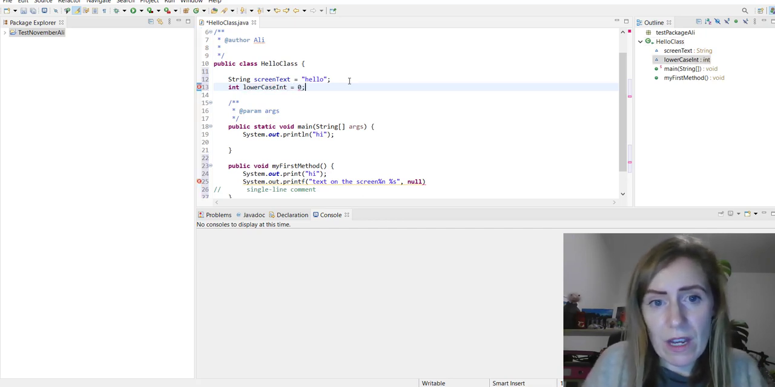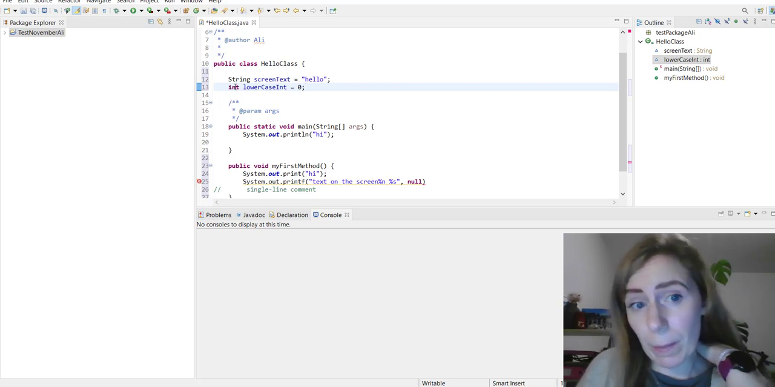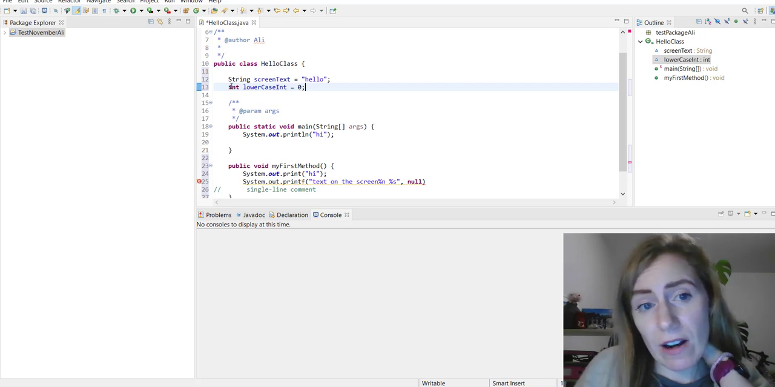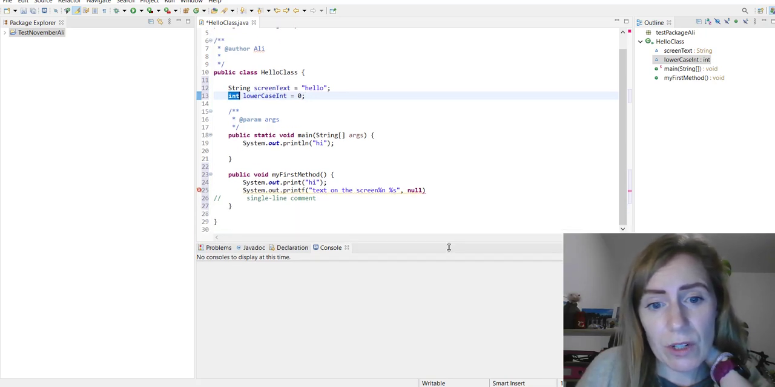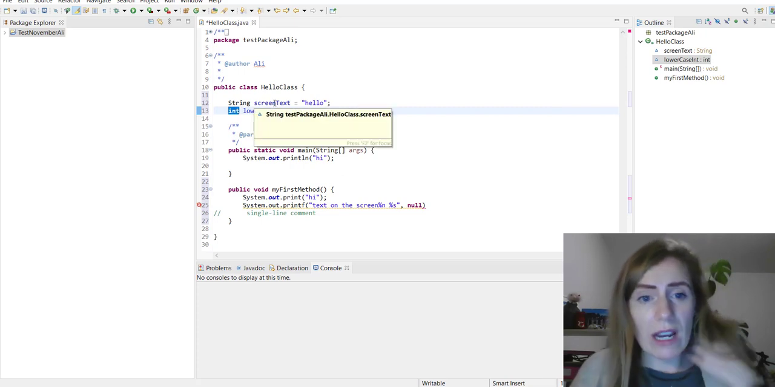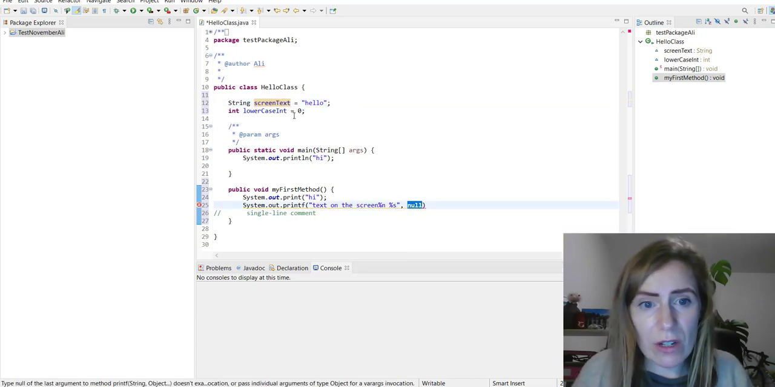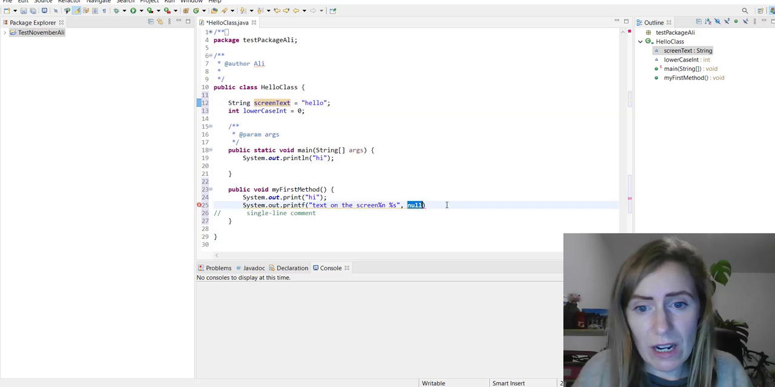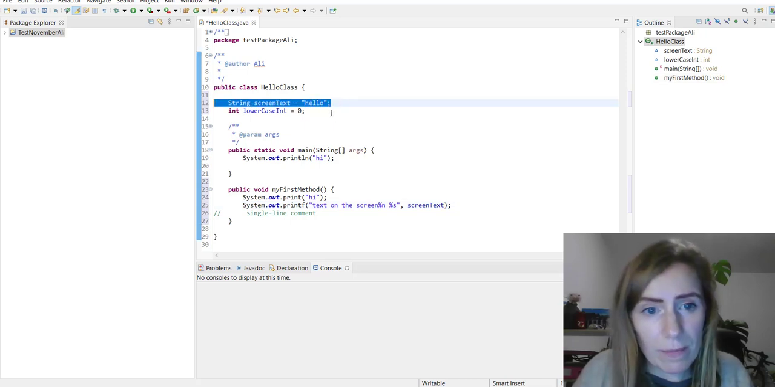Let's say zero. So for this, for example, if I want an integer, so a number, it's going to be a lowercase i, and you can see that it shows up here as a lowercase, and you can see the color change as well. I'm going to just reduce this down here. So in order for my screen text to be shown on the screen where the percentage S is, all I have to do is go and put it here. And I also need to put my semicolon.